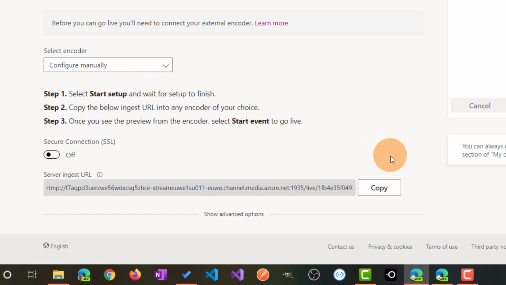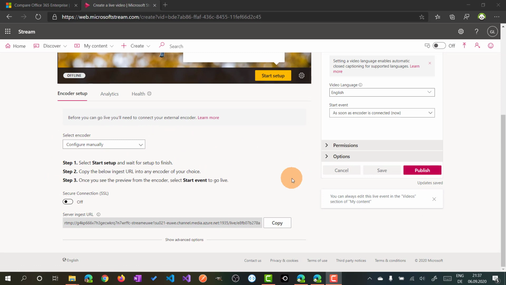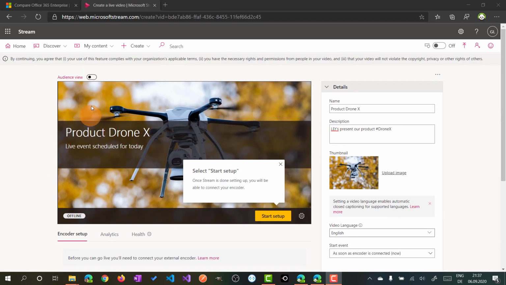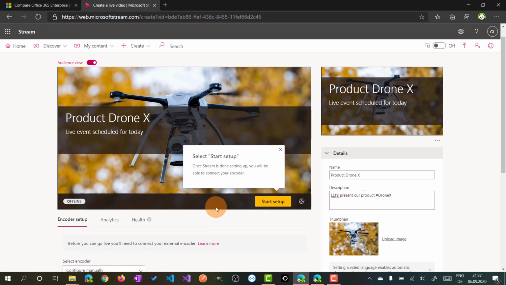All I need to do is click this URL here, because I need to copy this URL and then reuse it in OBS in order to broadcast my camera and my screen. Before jumping into OBS, I want to show you an important toggle button, which is audience view. This is basically the view of the audience. We are not yet live, we are offline, as you can see from this caption.